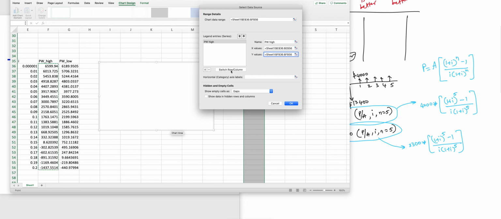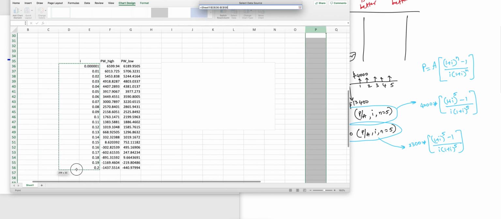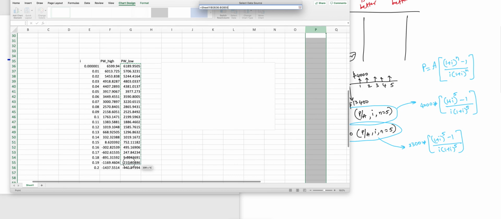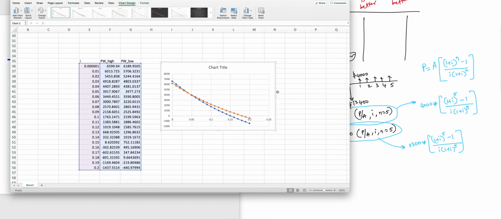And that's for PW high. And now I'll add one more. This is PW low. The X values, I will choose these again. And the Y values, I will choose these. So we're plotting the present worth. Okay, that's what we see.